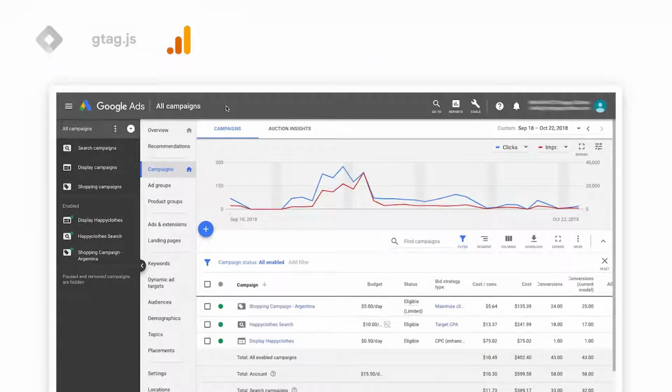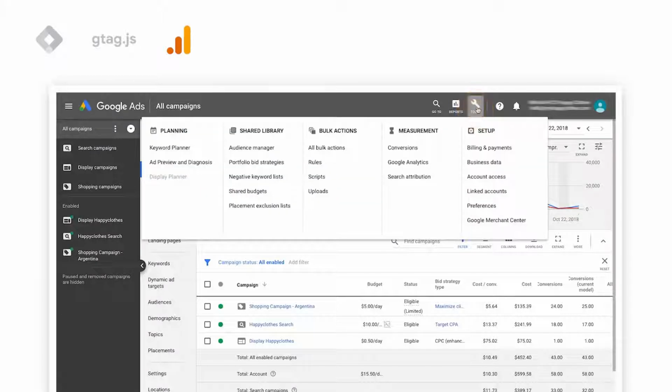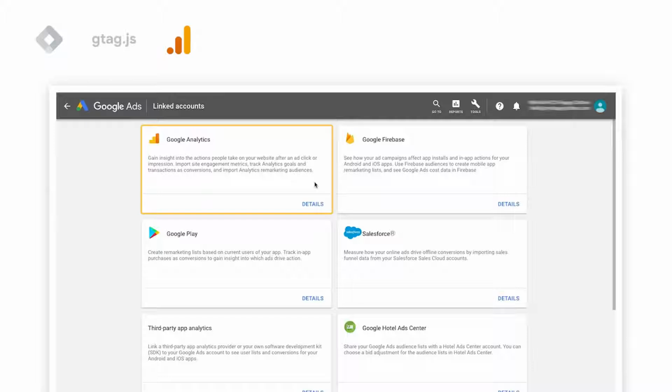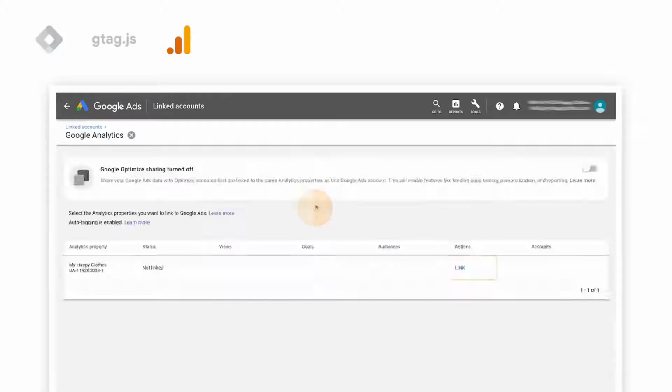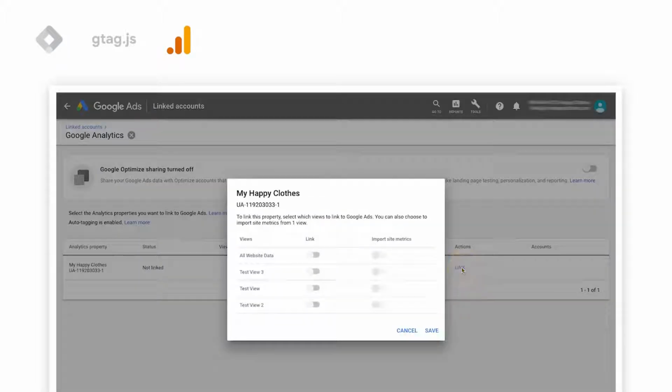To link Google Analytics and Google Ads, select Tools, and then Linked Accounts. Choose Google Analytics to select the Analytics property, and click on Link. You can then select which views to link to Google Ads.